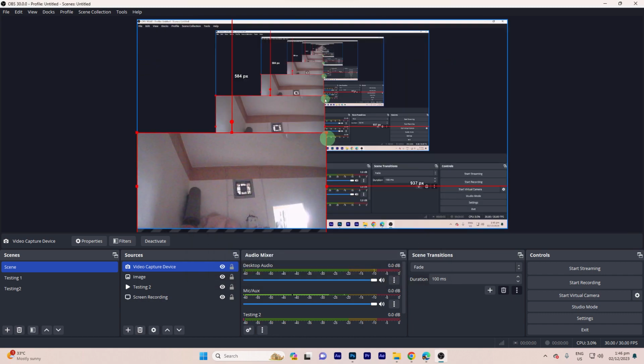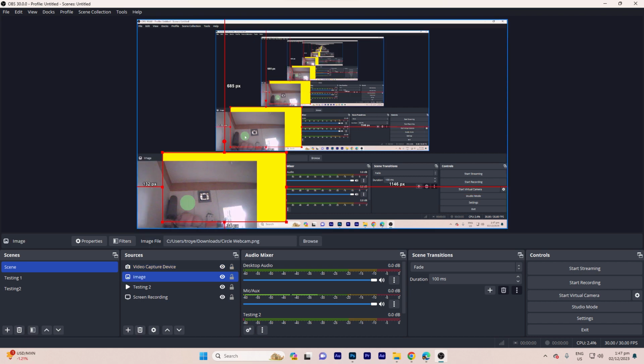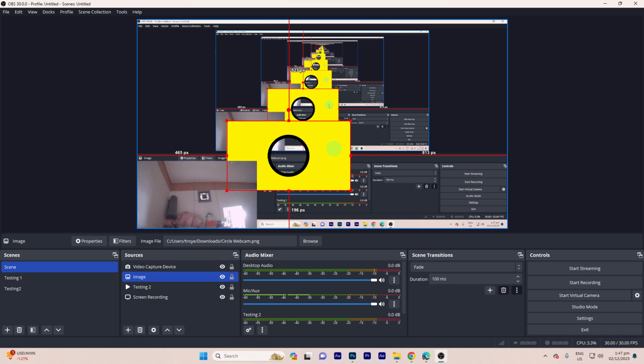Position the webcam feed within the circular area of the overlay. Step 8. If your circular overlay image has occluded the webcam, then you need to reposition it in the order, so just follow the prompts.